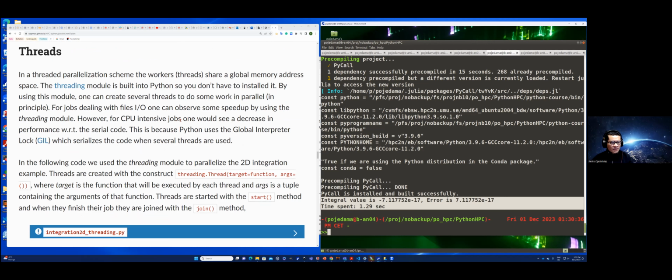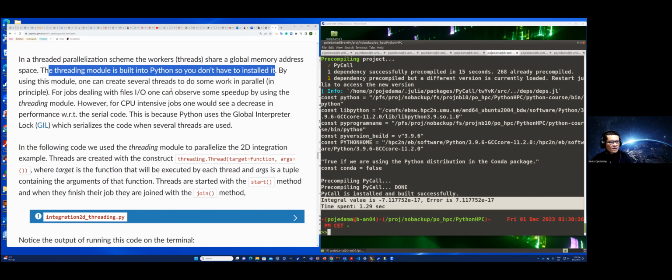So yes, now we go into the parallelization schemes, right? The first one is the threaded scheme. Here you will work with workers or threads, and they share some memory. A good thing here is that you don't need to install anything, because the threading module is built into the Python base library, so you don't have to install it, right?